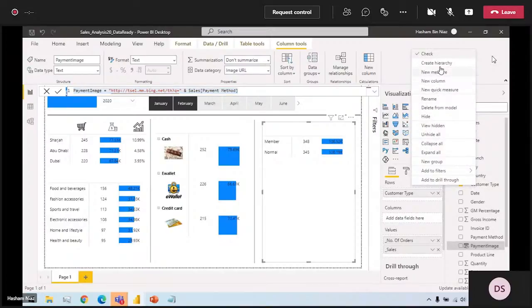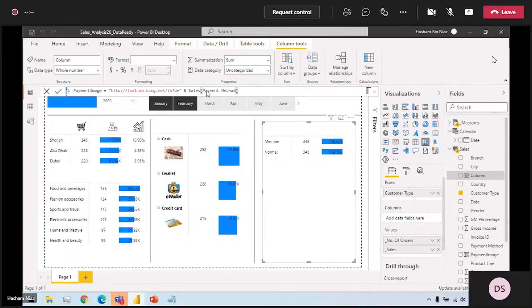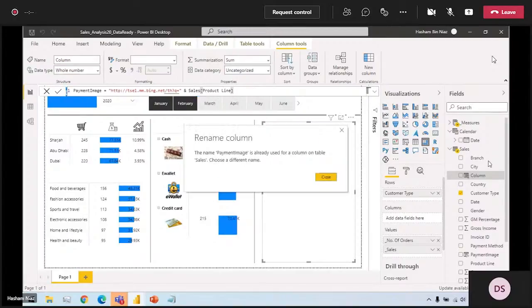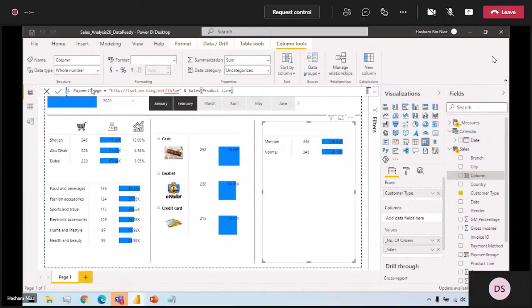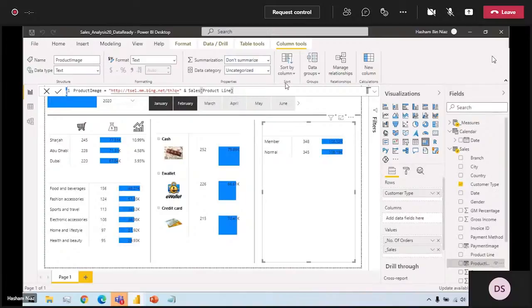New column, and rather than sales payment method, I would say this as product line. So once I click this one, it says this is already available. So I need to change the column and categorize it as an image URL, so Power BI can render this as an image.